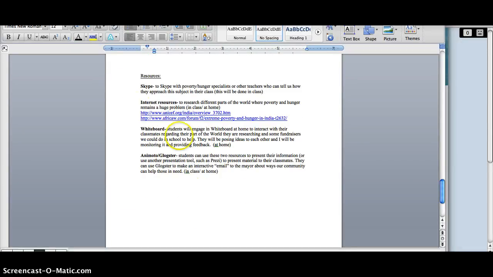And these are just the resources. We're going to use Skype and internet resources for them to research. And here are 2 sites about India that I would provide for the students. Whiteboard, they're going to be engaging in Whiteboard, and then Animoto and Glogster. So they could definitely use this.